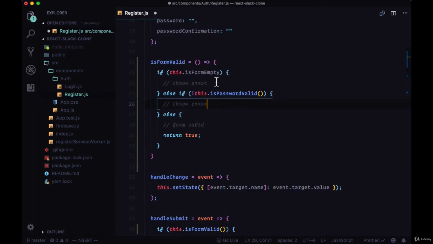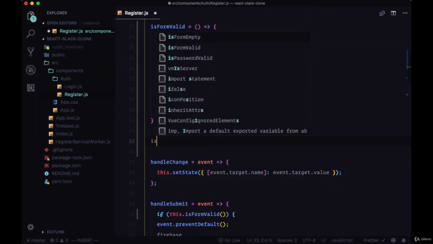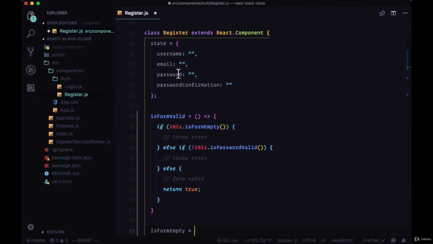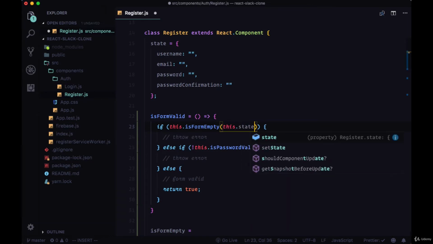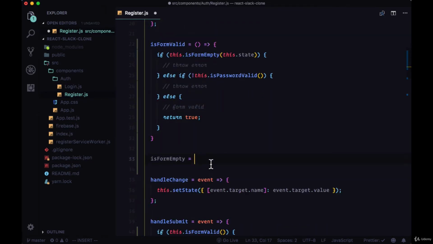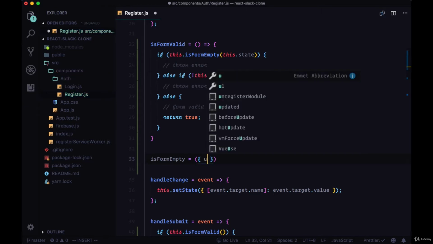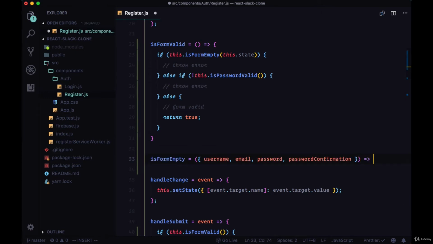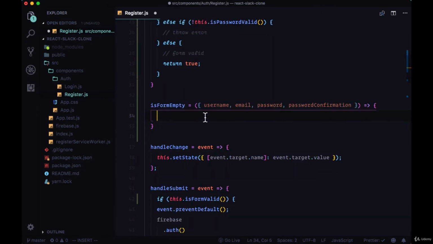We'll first create this isFormEmpty function, and within isFormEmpty, which we'll create underneath isFormValid, we want to take each of the inputs values that are stored within our state object. So we can pass in where we call isFormEmpty the entire state object, and then within the parameters, destructure using object destructuring each of the individual values for our inputs, and check to make sure that there is a value provided to each of them.